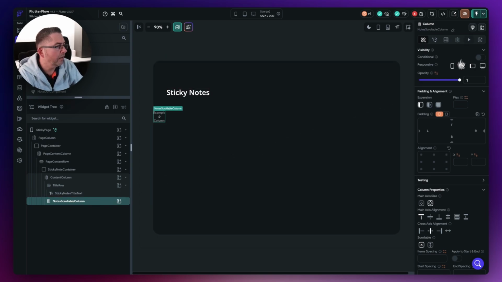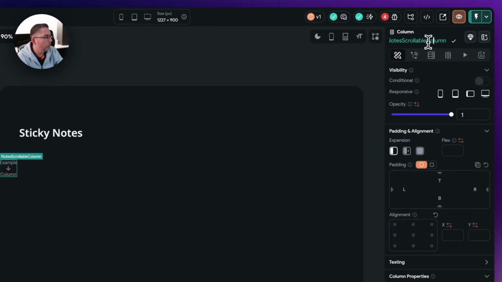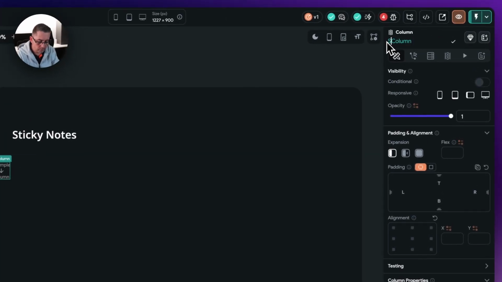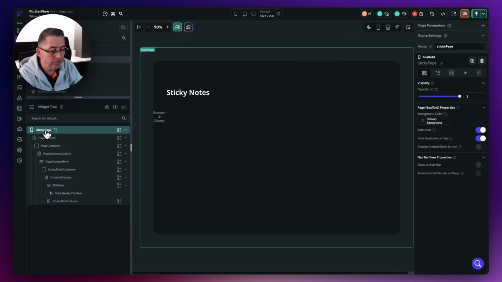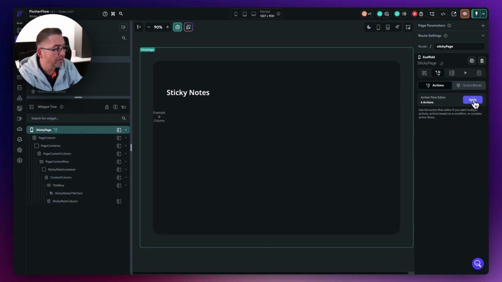So with that selected, let's move up here. I'm just going to call this one sticky note column, just like that. And what we're also going to do now is go to the sticky page itself. We've got some actions at the very top level, so just choose the action flow editor, hit open.